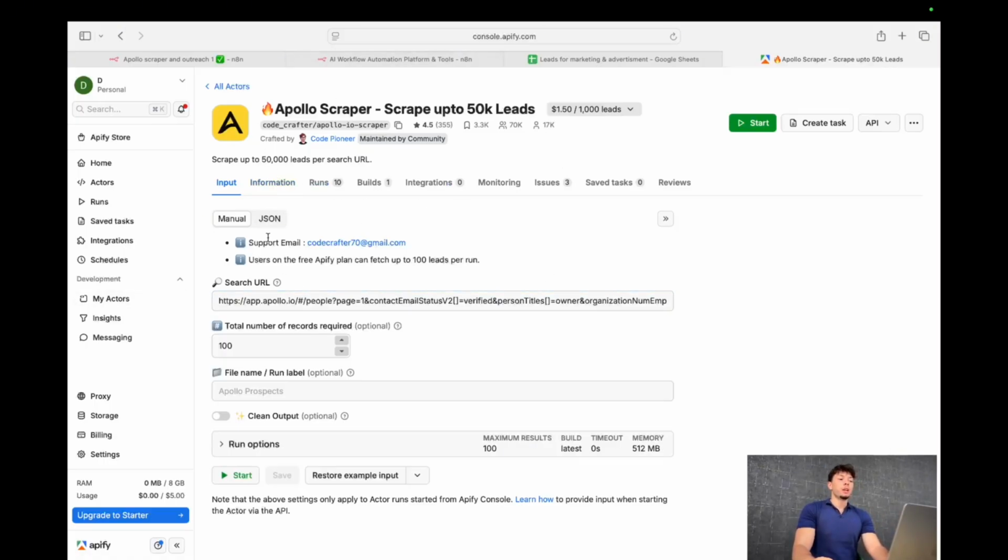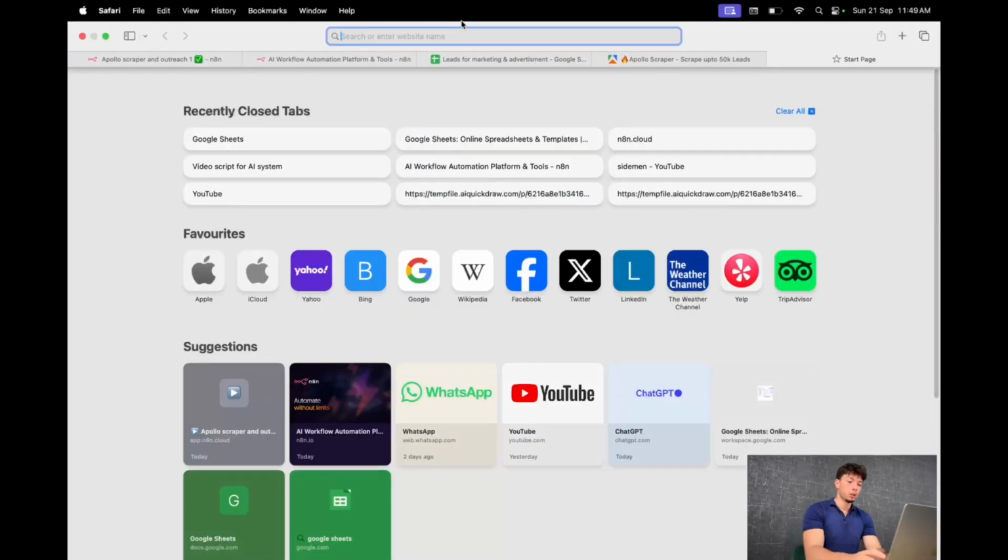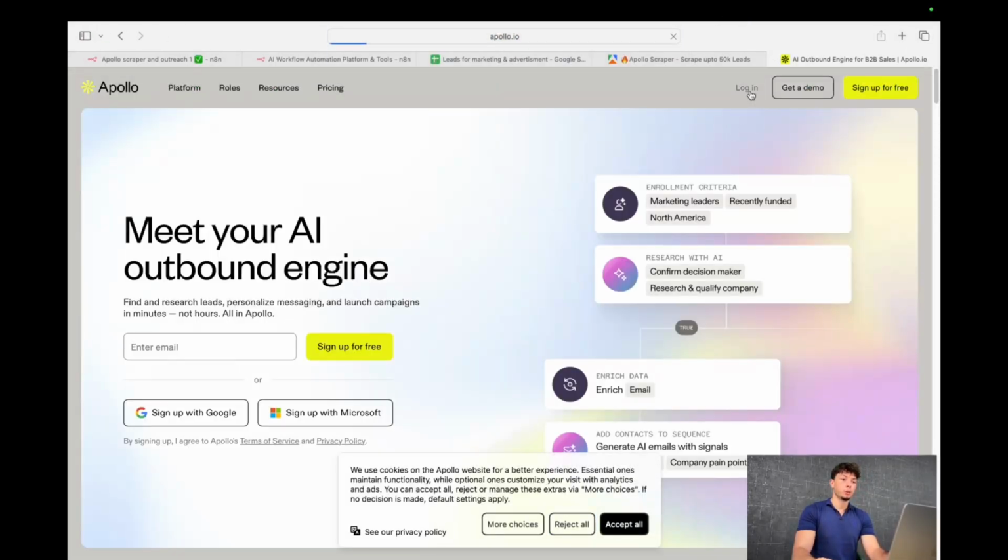For this one, we can only scrape up to 100 leads. If you want more, we must pay for the Apify plan, which is $39. And it can scrape how many? Yeah, it can scrape up to 50K leads.